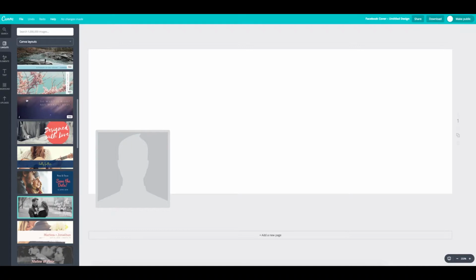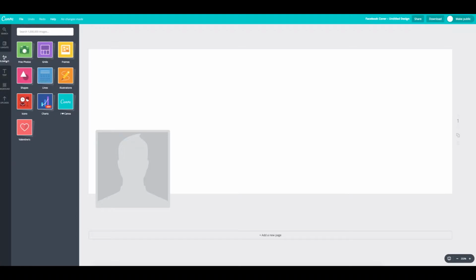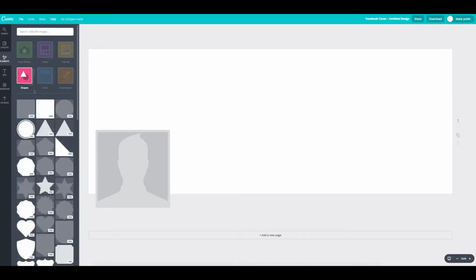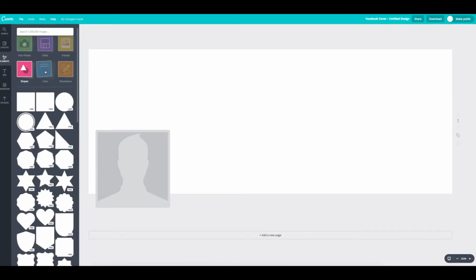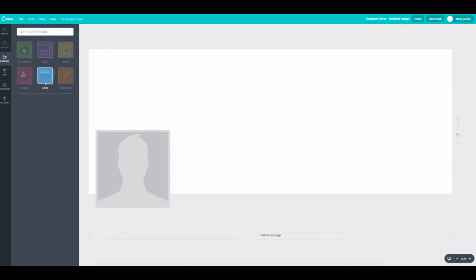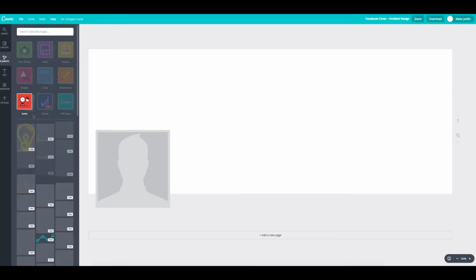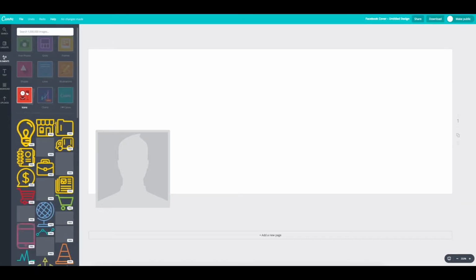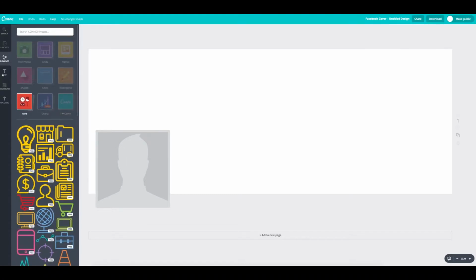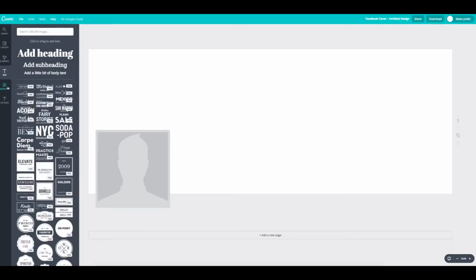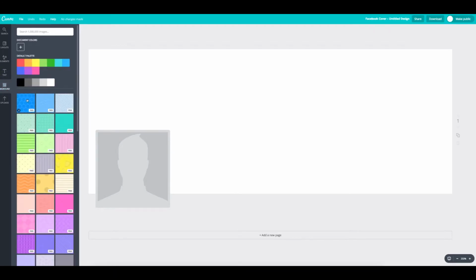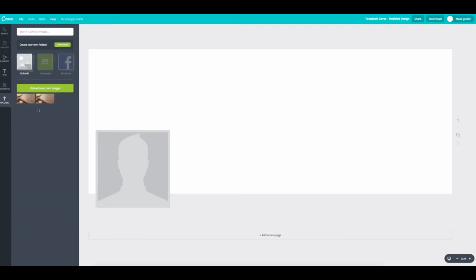But I do want to show you that if you do want to create your own image from scratch, you absolutely can do that. There's all kinds of elements you can add, such as shapes and lines, and even illustrations and icons, which is really good if you guys are trying to display what your blog is really all about. And of course, there's an option for text, your background colors and patterns, and you can also upload your own images, which is great, and I'll show you guys that too in just a minute.